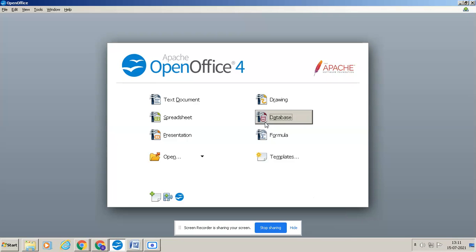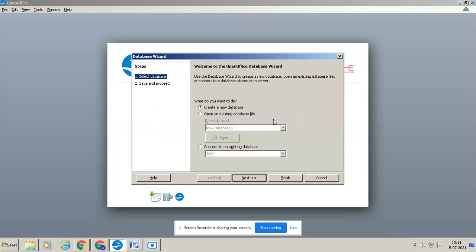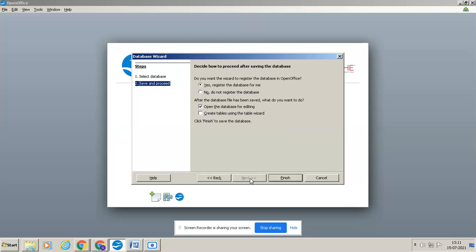If you want to create the database, just click on create a database. Then if you want to create a new database, you can create a new one. If you want to open your existing file which you created previously, you can open that too. I want to create a new one, so I'll take this. Just click on next, click on finish.